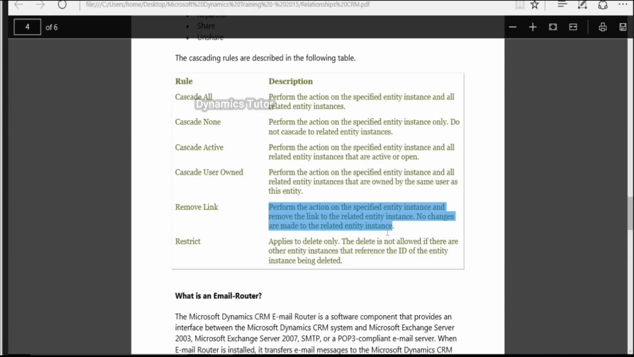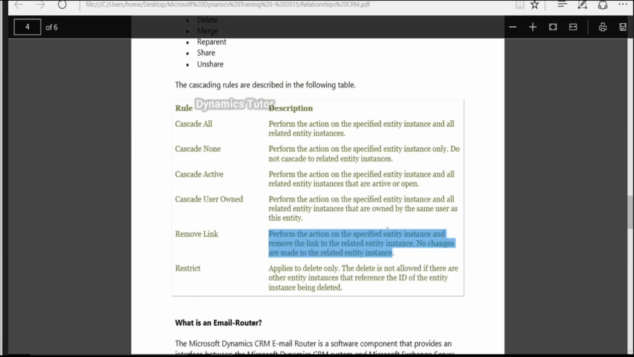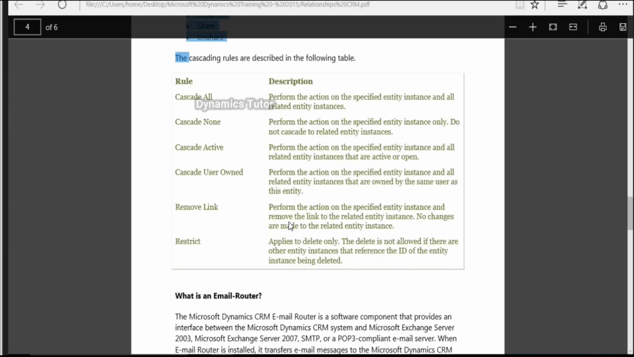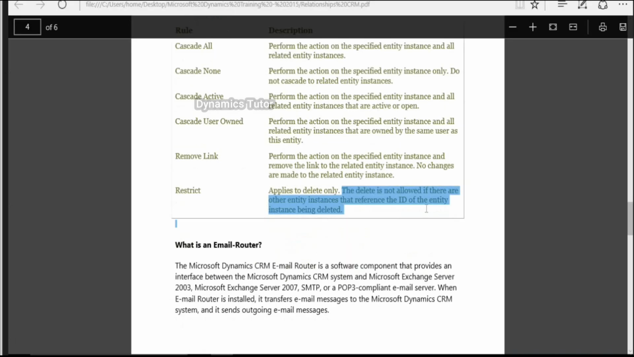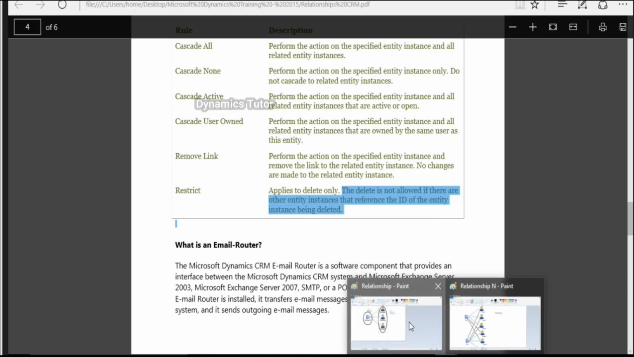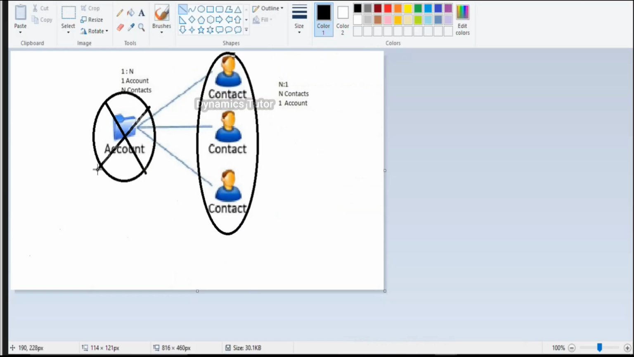Restrict applies to delete only. So the delete is not allowed if other entities reference the ID. What does it mean? If you're trying to delete this parent record and we have any child records associated, you will not be able to delete the parent record.